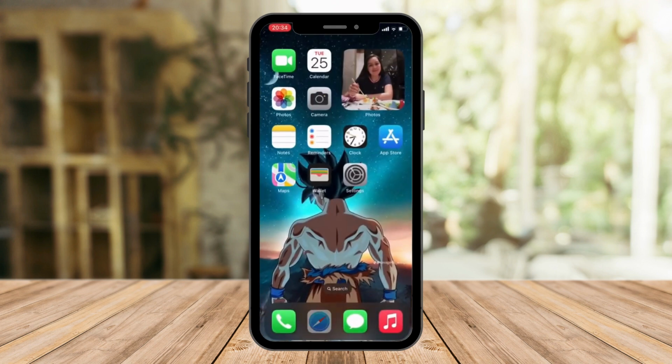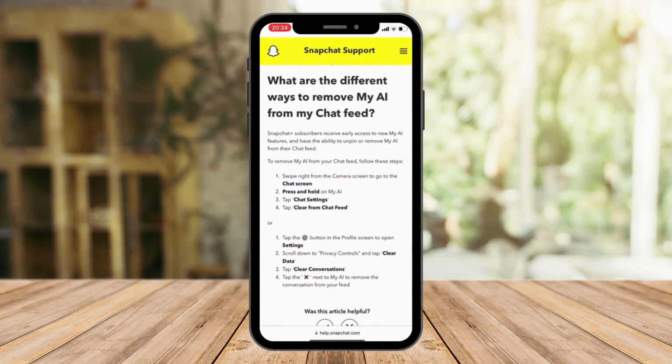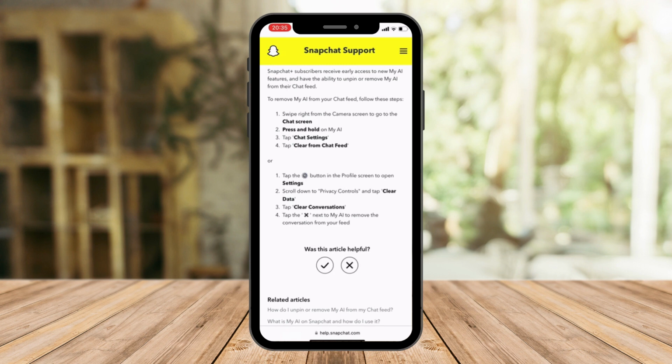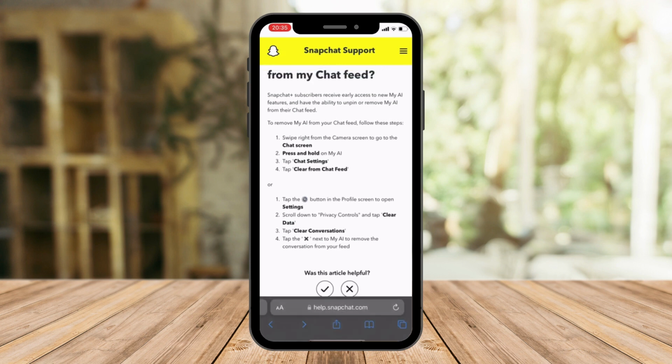From here, I can show you that the Snapchat website itself says you can swipe right from the camera screen to go to the chat screen, so the chat section. Press and hold on My AI, tap chat settings, and tap clear from chat feed. Or there is another step. This is actually the harder, much more complicated one, rather than the easy one right there.